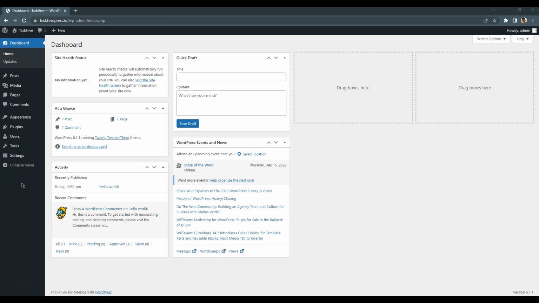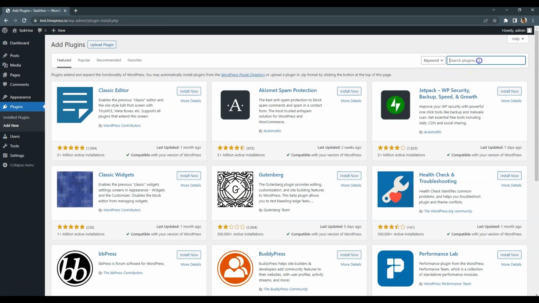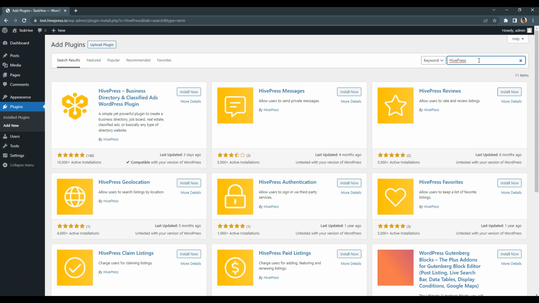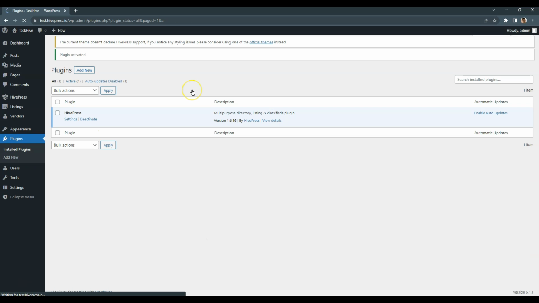To install a new plugin, go to the Plugins, Add New section. Type HivePress in the search bar to find the plugin. Then, click on the Install button. Once it's installed, simply proceed by activating it.